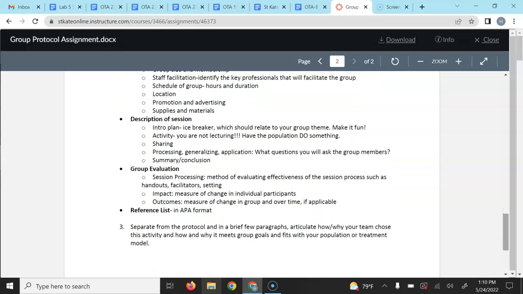So you want to start with an icebreaker. Don't just say that everybody's going to say what their name is and why they're there. That's not an icebreaker. That's just an introduction. Come up with a fun icebreaker activity.